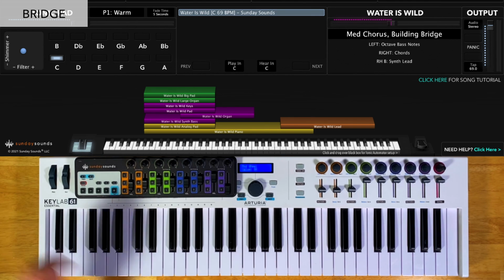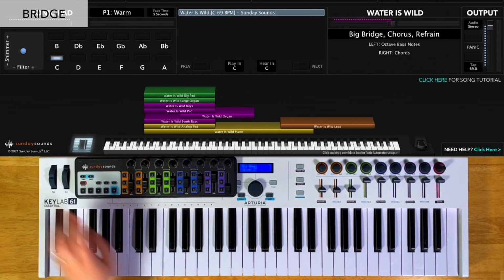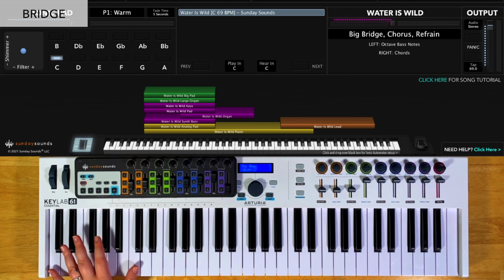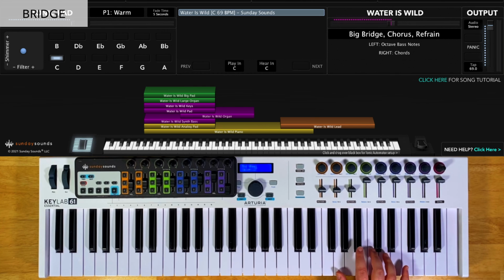Then for the big bridge, you'll move the song section control all the way up. You'll again just hold out octaves in your left hand and play the synth lead in your right hand. Now, like I mentioned in the turnaround section, this synth lead part can get pretty intricate, and it's pretty difficult to play when you're playing it really fast. And since you play it throughout the entire bridge, it can really wear your hand out. So I recommend learning this part slowly and getting it up to tempo.